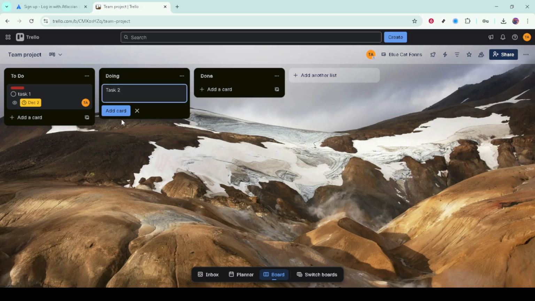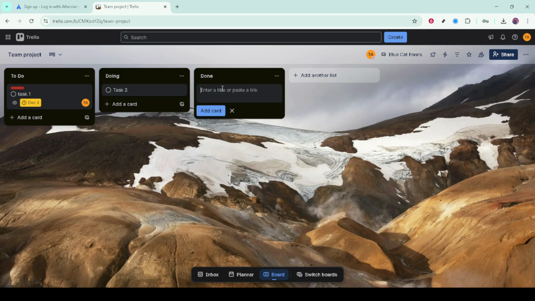A simple, effective starting point is a 3-list workflow: to do, in progress, and completed. This gives you a clear picture of what's queued up, what's being worked on, and what's finished. If you're managing content, you might tailor it further with lists like ideas, research, writing, editing, and ready for publishing. The key is to mirror how your work actually flows so everyone knows where each task belongs.